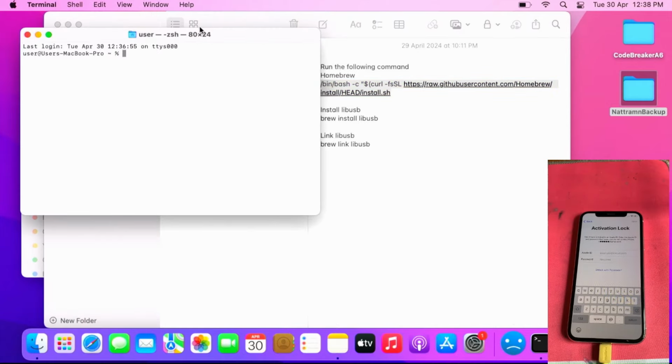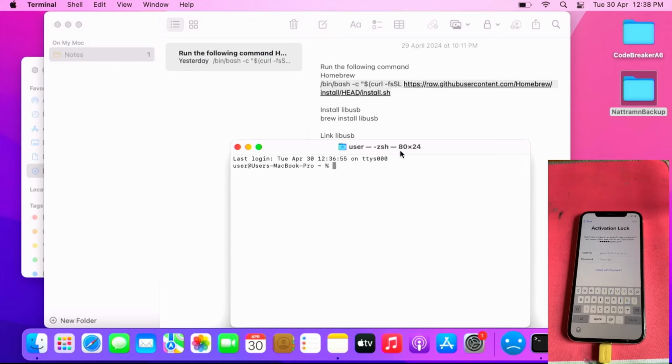I will open to show you what the terminal is. This is the terminal. Copy and paste this command to install Homebrew. I won't be executing this command as I reinstalled Homebrew and it will take a long time to install Homebrew.